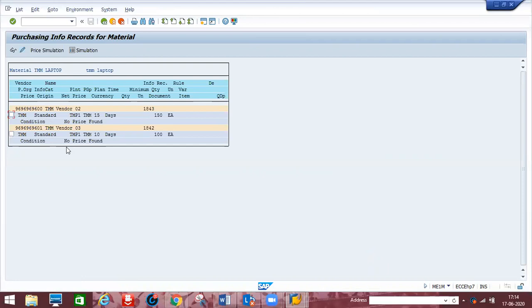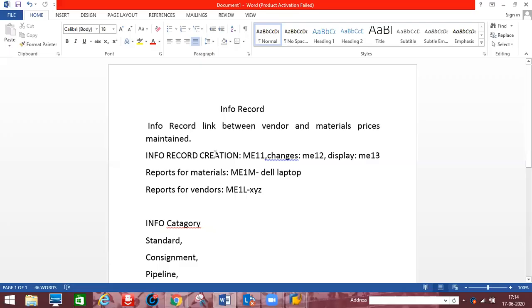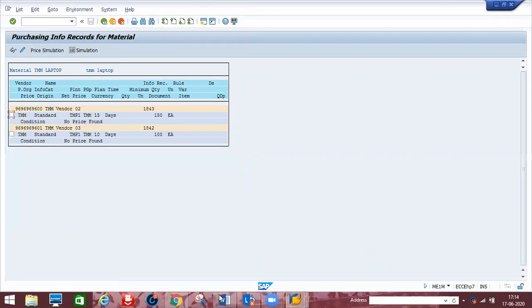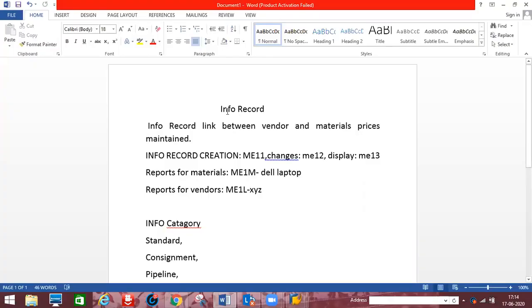The info record is simple. It's a link between vendor and price maintenance. So these are the reports, ME1M and ME1L: vendor records and materials reports. Clear? Next is the info record, and after the info record, the source list. These two topics will take one section, five minutes, ten minutes, that's it.